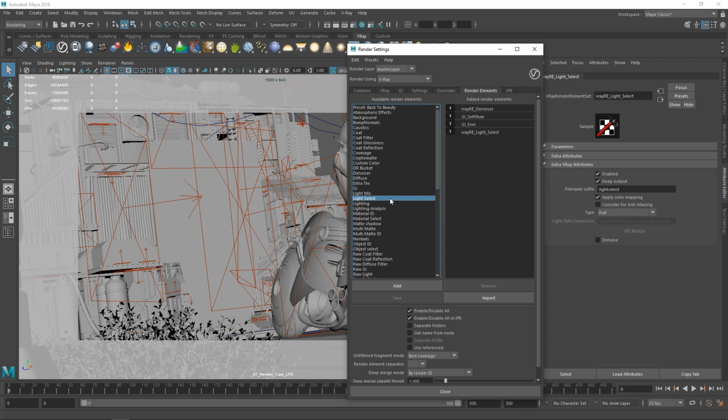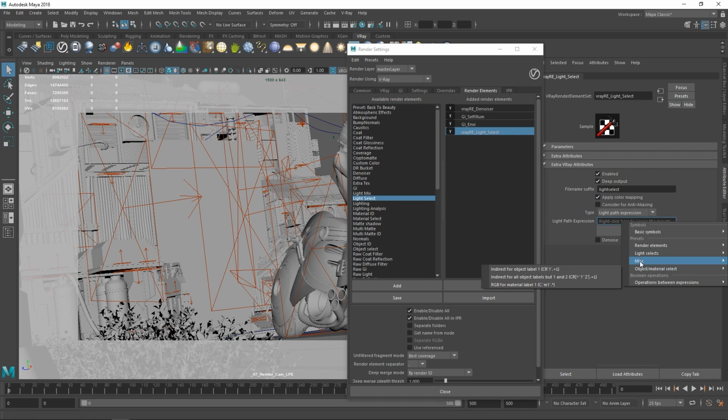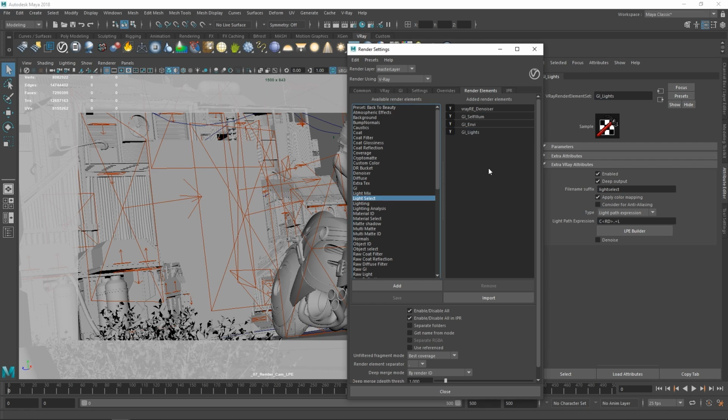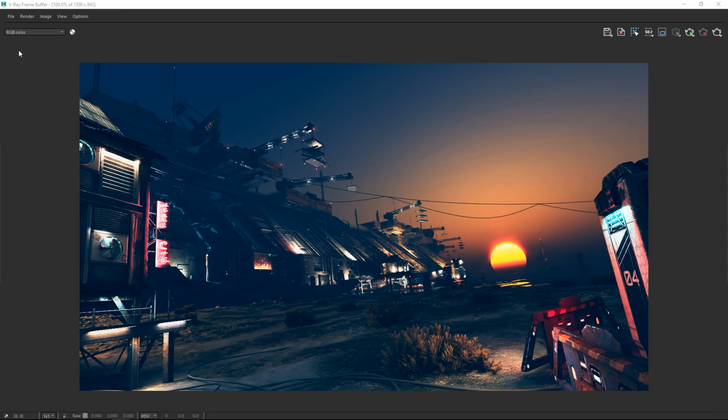Finally, let's add a third light select render element, and following the same process, let's now add the indirect diffuse preset. And I'll rename this to GI lights. Alright, now that I've got a light path expression set up for all 3 components of the GI, we could render the scene and then reconstruct the GI paths by adding them all together.